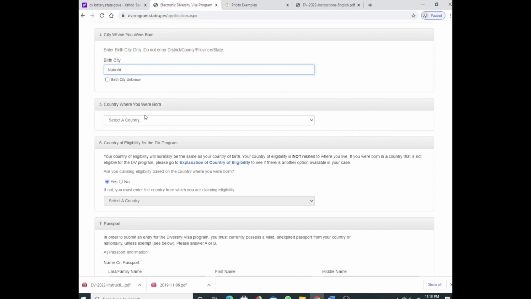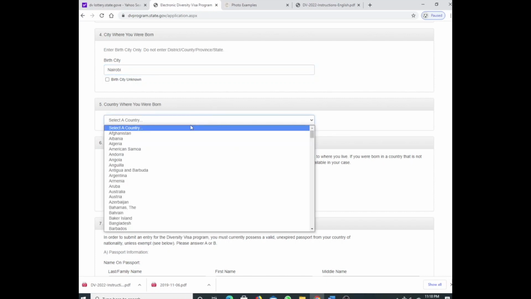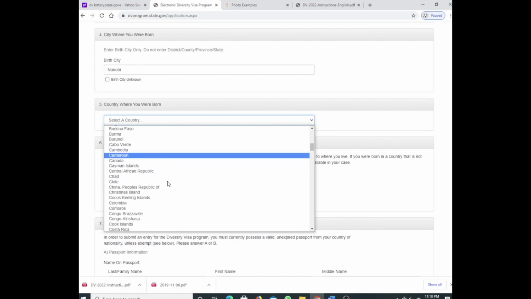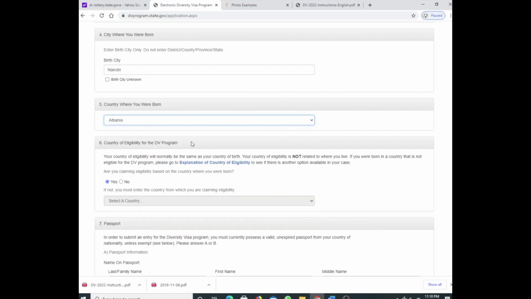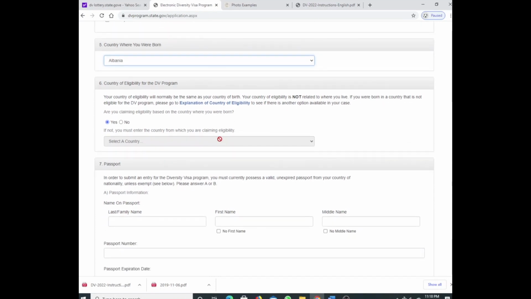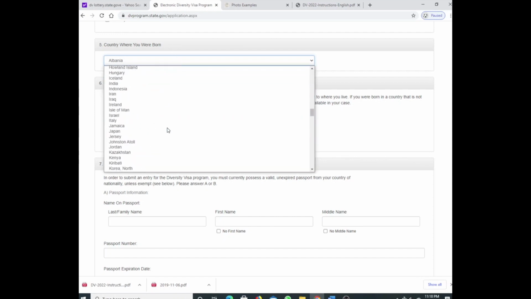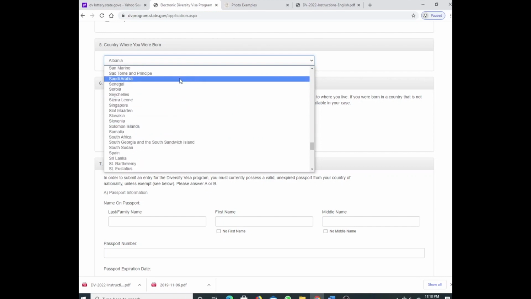All right, so here: what country were you born in? Select country. There are many countries here, so select whichever you were born in. Here, Albania. If your country is not eligible for DV, you will not find it down here. If you find your country here, that means it's eligible.